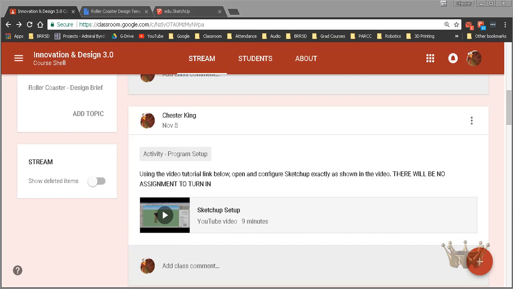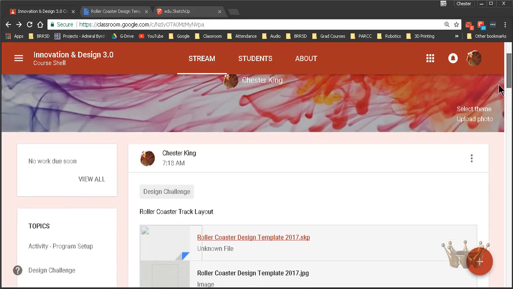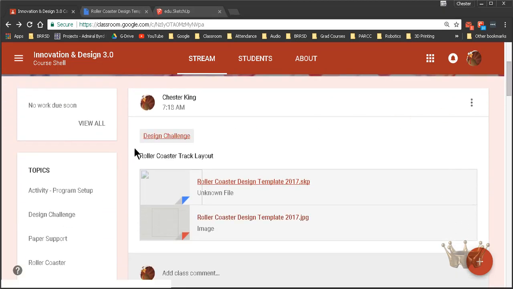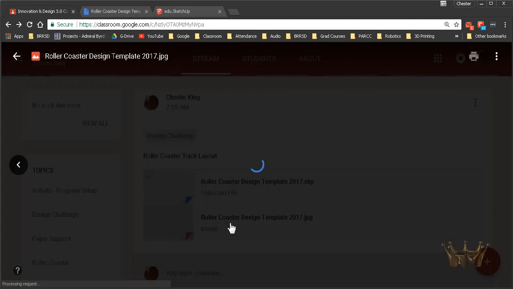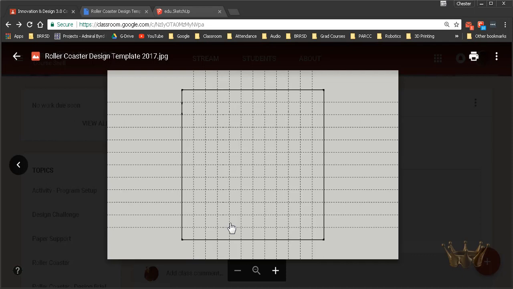After you completed the SketchUp Setup video, we are now prepared to download our roller coaster template and start laying out a track design. If you go into your Google Classroom to the post that says roller coaster track layout, you'll see two files. The first is the design template image, which is what the file that you are downloading is going to look like.